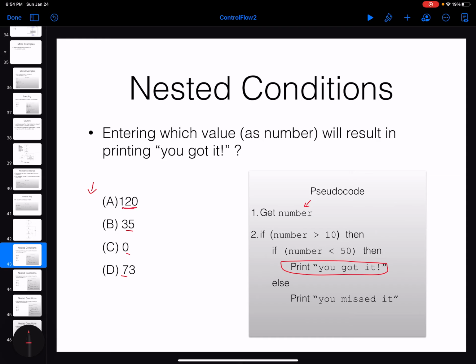If I entered 110, the computer will get the number and compare it with 10, right? Is it greater than 10? Yes, 110 is greater than that. So this condition is going to be true. And then the computer will check this condition. Is the number less than 50? No, the condition is going to be false, right? So the computer will not execute this one. The computer will go and execute the else part, this part. In this case, the computer will print "you missed it".